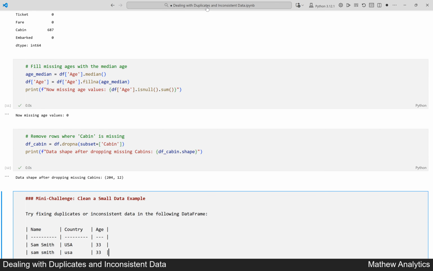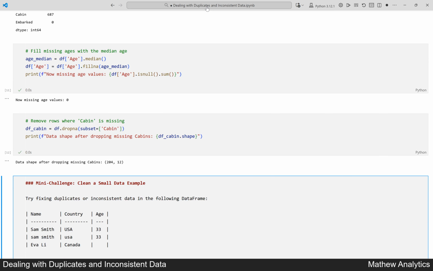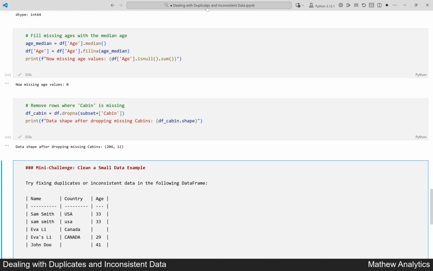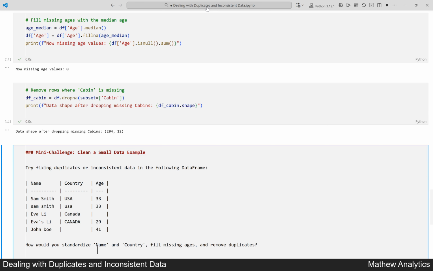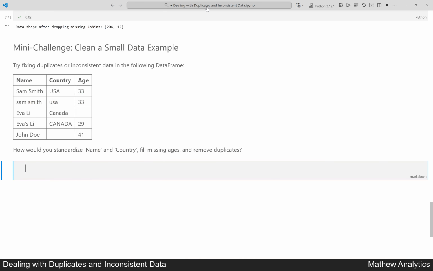This row has Sam Smith from USA, age 33. This row has a duplicate with different casing, Sam Smith from USA, age 33. This row has Eva Lee from Canada with a missing age. Running the cell now. Pause and play with the sample above.